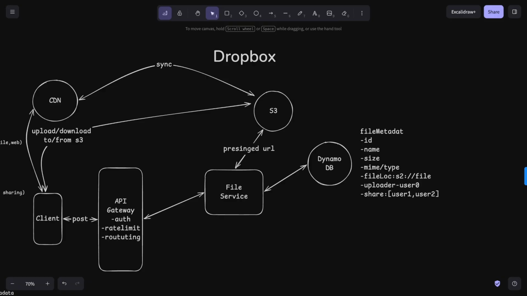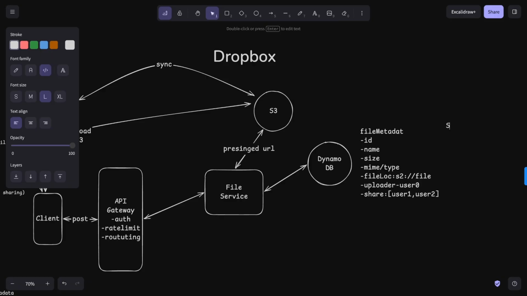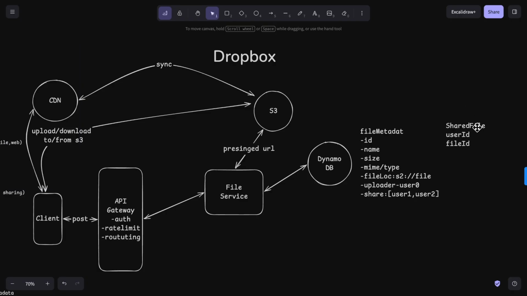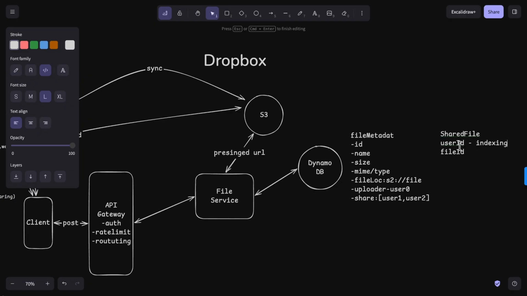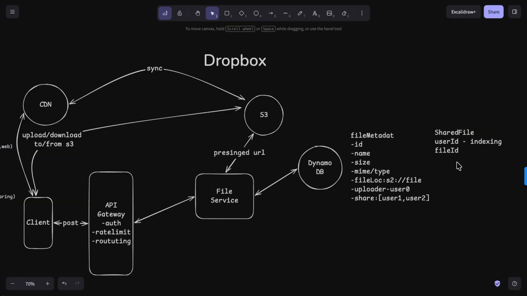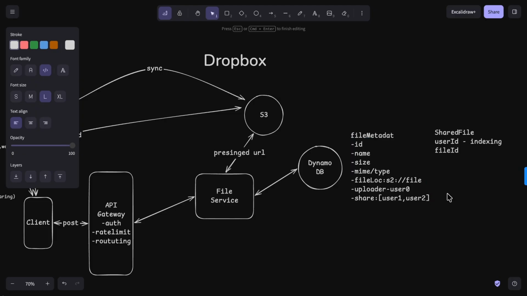We can create another table called shared file. This will contain two fields, user ID and file ID. Just only two things. Now we can provide some indexing on this user ID, so that we can figure out all the files that are shared with that user, and we can share the information with the user very quickly. So in this case, we don't need to have these fields in the metadata file.